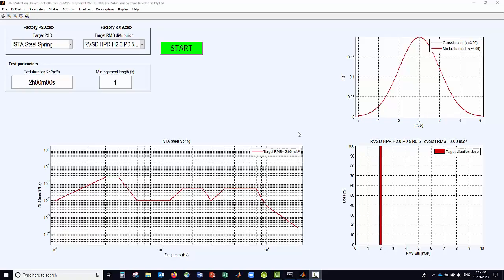This is an introduction to the Real Vibrations vibration shaker controller software. This system is currently connected to a single axis vertical vibration test system fitted with an accelerometer as a feedback sensor. What you see on the screen are the main parameters for a random vibration test.